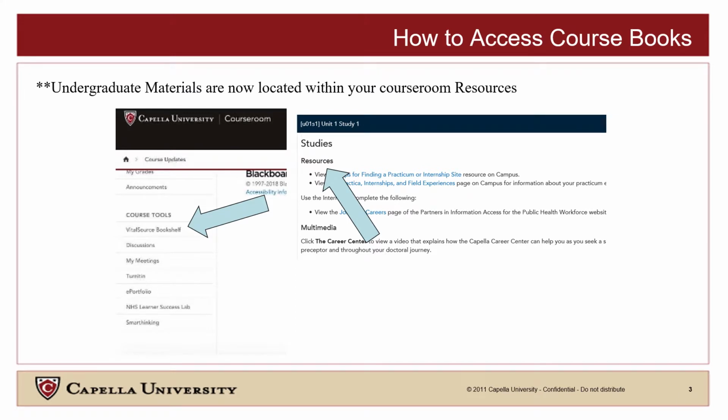Also, one of the very first things is you should have received a message stating that your books were available through Vital Bookshelf. If you haven't done so already, you can locate this on the left-hand navigation toolbar in your course room under Course Tools. You will see the Vital Source Bookshelf link here. For any undergraduate materials, you will not be getting your information from the Vital Source Bookshelf. You will actually be getting your course room materials in the unit study area under Resources.